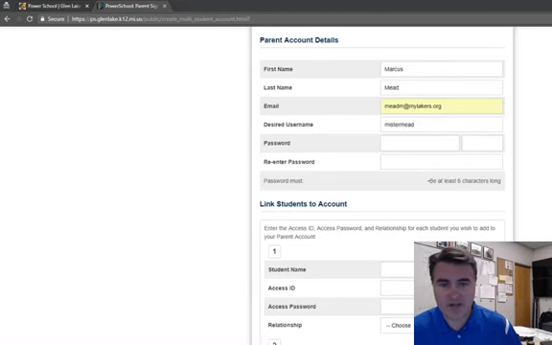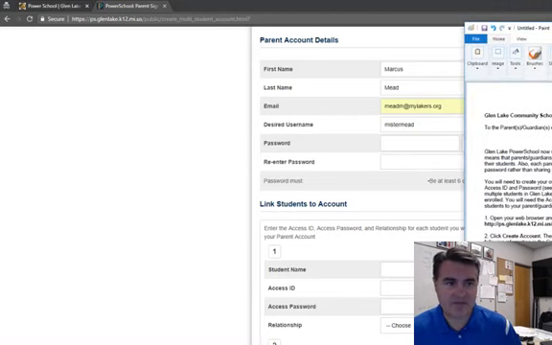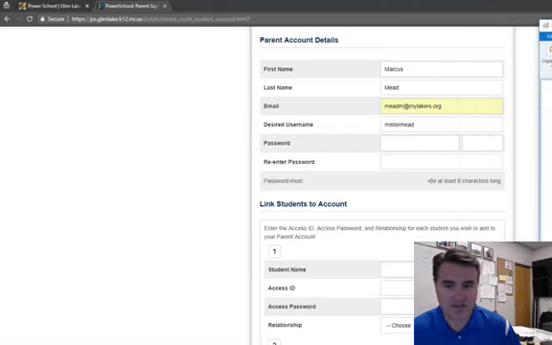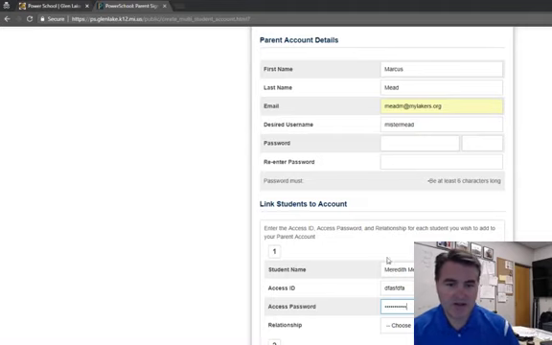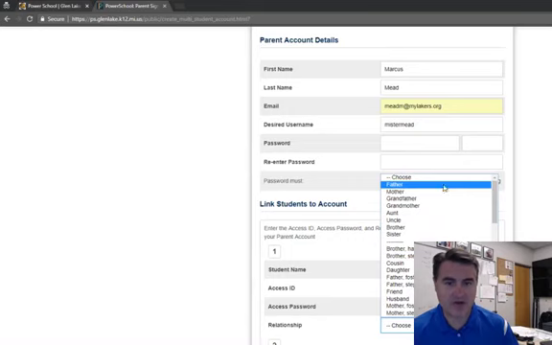To do that, you will need a letter that looks something like this. I've blanked out the name on this particular letter, but it would have the student's name down here, the access ID, and the access password, and that corresponds to these fields. So my daughter, and then I would type in the access ID, whatever that is, and the access password. And then I choose the relationship that I have to her. So I would be her father.